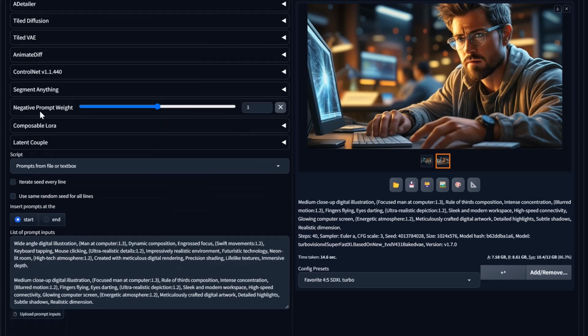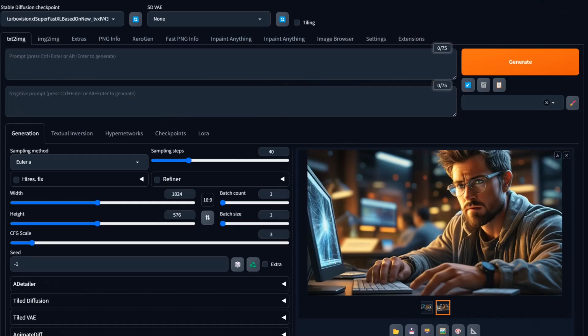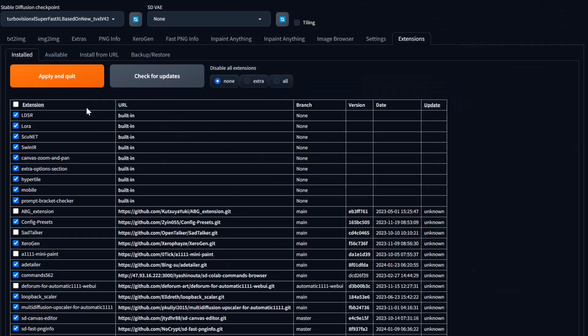I do have one called negative prompt weight. This is nice because it allows you to adjust how much of an effect your negative prompt has. You may want a negative prompt, but maybe what you're doing is really heavy-handed, so you can scale it back a little bit, and it will reduce its overall effect, but still have a negative prompt there. It actually works really well. It's nice. So let's go into extensions here.